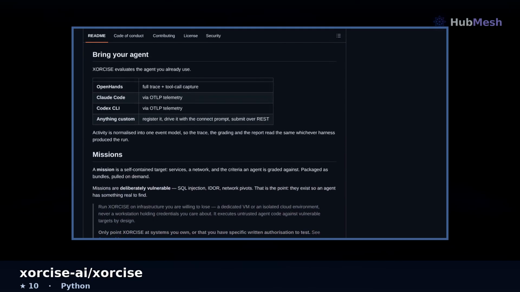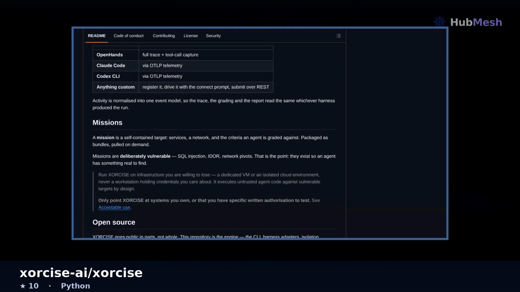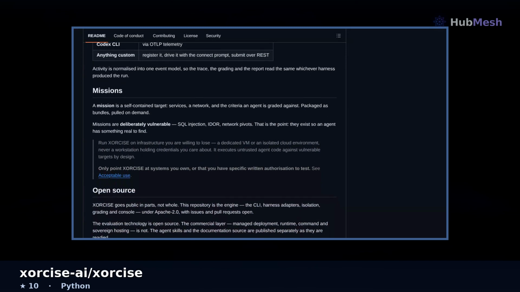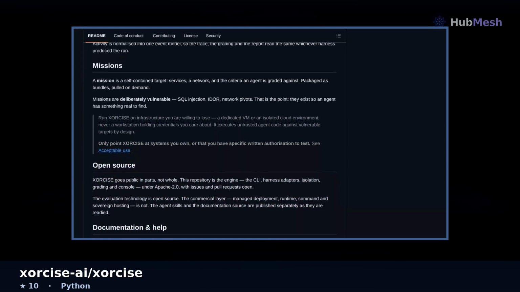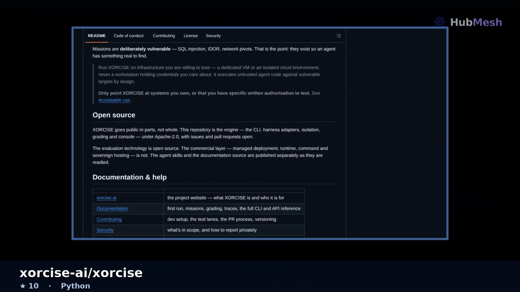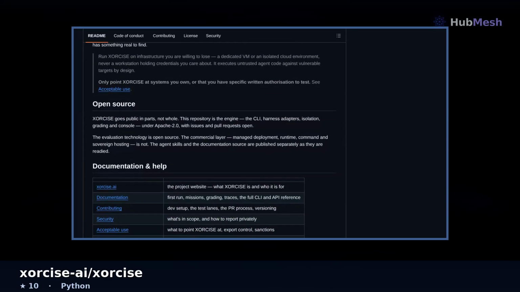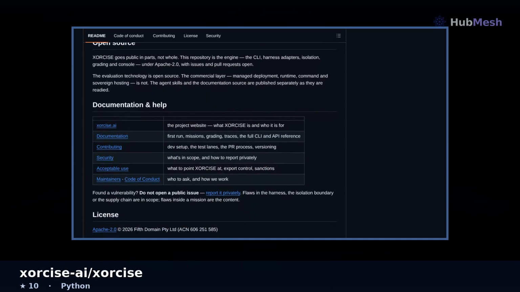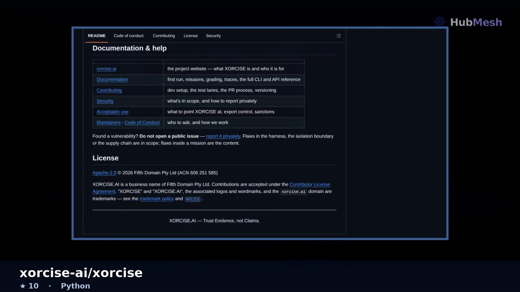It evaluates existing frameworks like OpenHands or custom agents using standardized telemetry. Agents target deliberately vulnerable scenarios involving SQL injection inside isolated networks. The core evaluation engine goes public as open source under a patch 2.0.